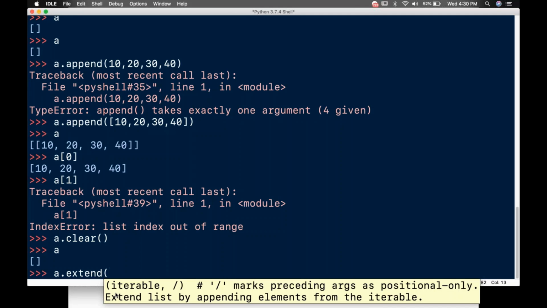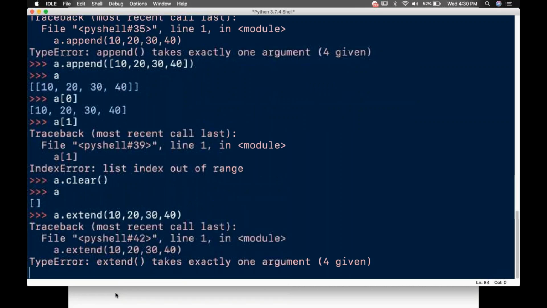Though I can pass only one parameter, I cannot pass it like 10, 20, 30, 40. Even here I will get a type error: takes exactly one argument, and I'm passing four arguments. So what I need to do is pass it as a list.